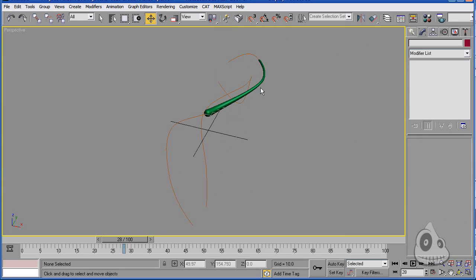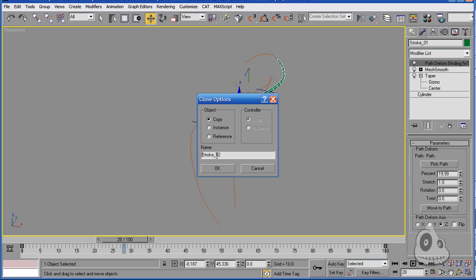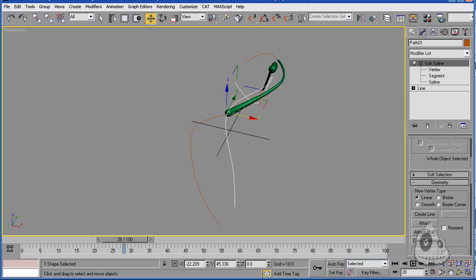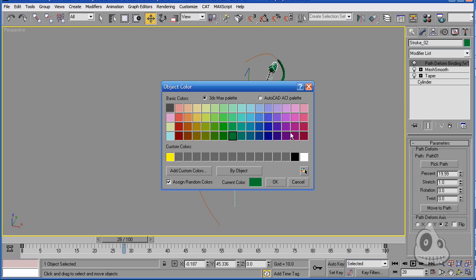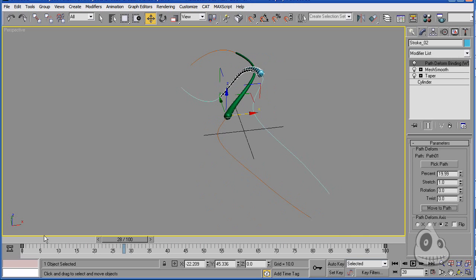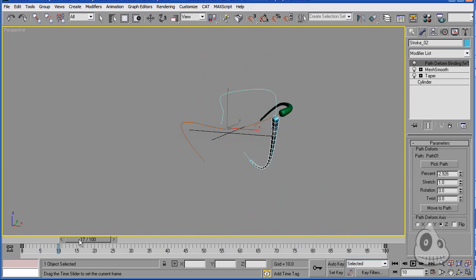Okay, so all I need to do is take my cylinder, let's call it stroke 01 to be organized. I'm going to duplicate it as stroke number 2, pick path, my other path, it's going to be this. Let's change its color actually, let's change the stroke color as well, move the path, and it's pretty simple in Max.